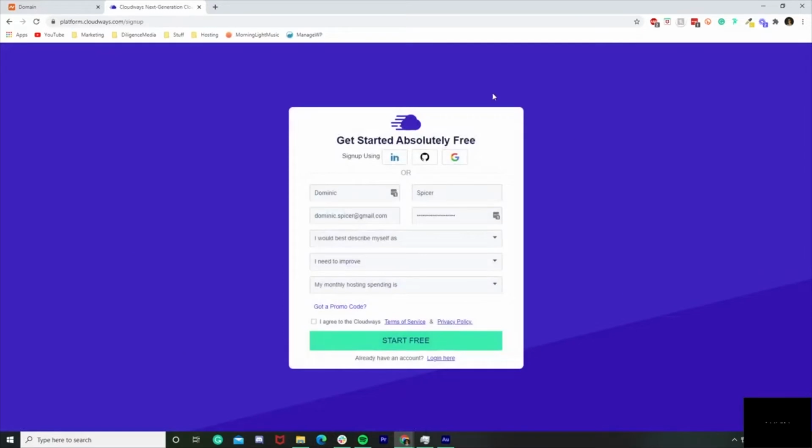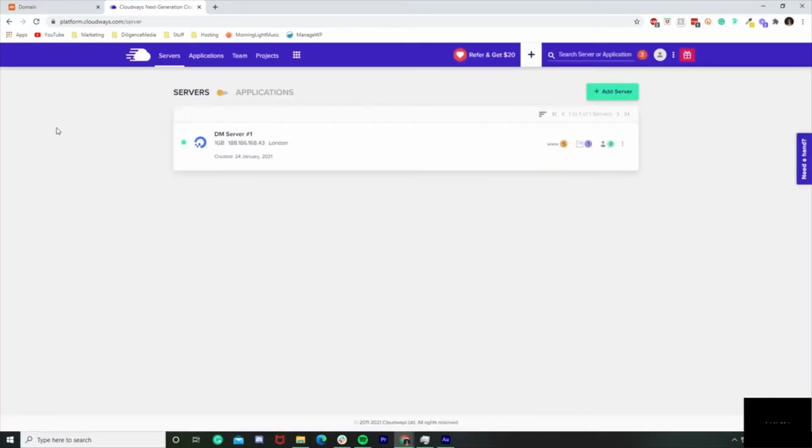and then you create an account, and then you go through the process, and then you should end up in a screen like this. Now this is vaguely what your screen will look like, but I don't think you'll have a server. So when you're signing up and logging in, you'll go through the process of setting up a server. Now the instructions that Cloudways will give you are quite clear, so there won't be any problem.